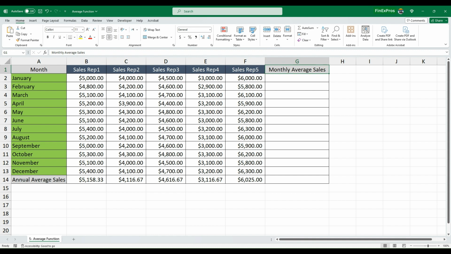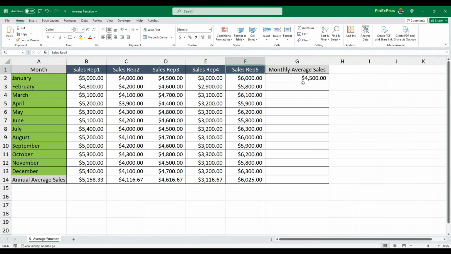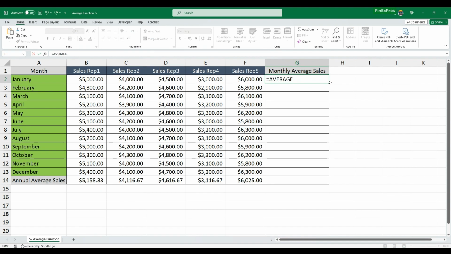Now let's find out how much all sales reps earn collectively each month, including a monthly sales average field we've added in column G. Here's how you can calculate it using the average function. Click on cell G2. Type equals average B2 colon F2. Or select the range with your cursor, and then press enter to get the average. As you can see, cell G2 now shows us the average monthly earnings for January across all sales representatives.